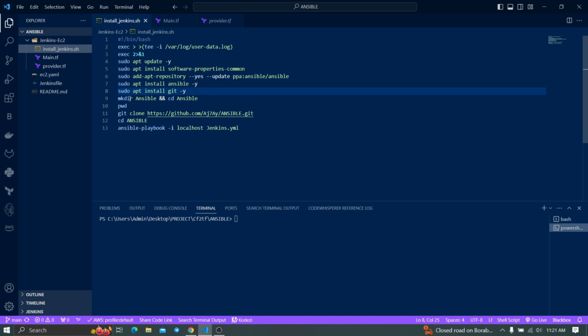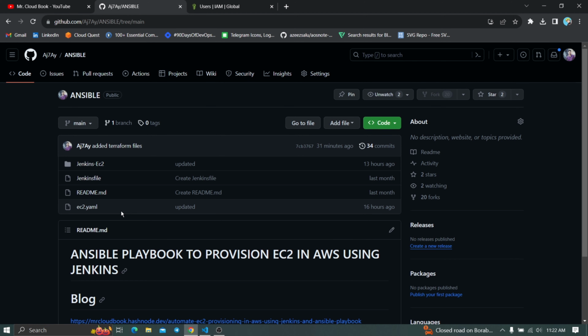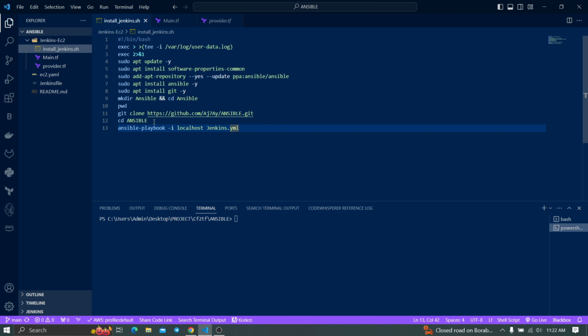Next we are creating a directory Ansible, and changing directory into the Ansible directory. We run pwd, which prints the present working directory. Finally we are cloning this Ansible git repository. In this we are going to add our playbook, and we are going into the Ansible directory, and finally we are running the playbook using ansible-playbook.